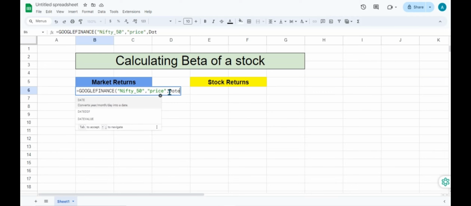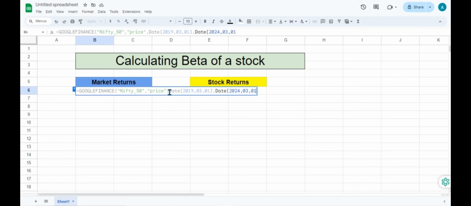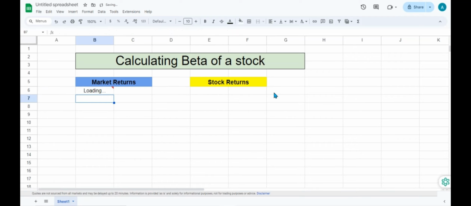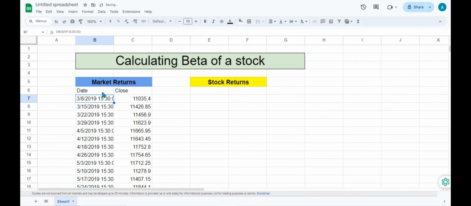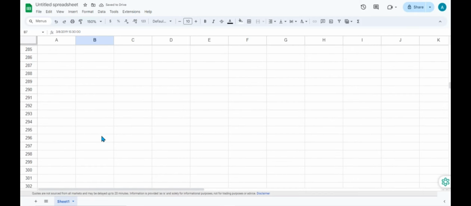We'll type start date as 1st March 2019. End date as 1st March 2024. Interval as weekly because monthly data is not given as default in Google Finance. As you can see, the 5-year data is fetched.